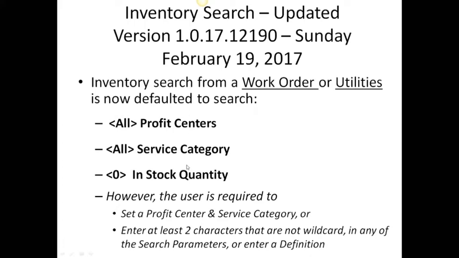Because if we just do a search on everything in there and you have 15,000 inventory items, then obviously there's going to be a little delay in bringing all that information up. So some of the conditions to actually activate that search are that you're going to have to either set a profit center and service category, or enter at least 2 characters that are not wildcard characters in any of the search parameters.